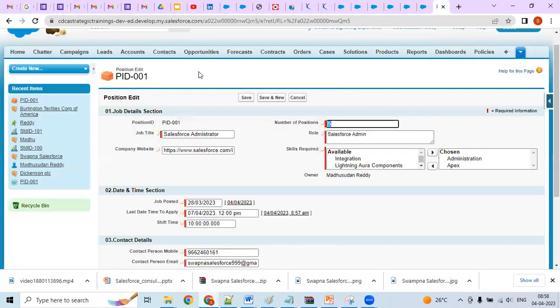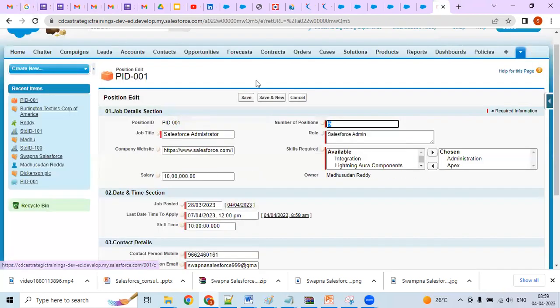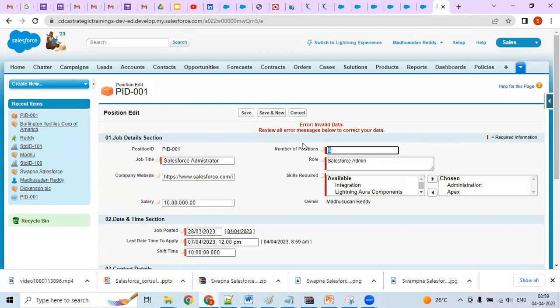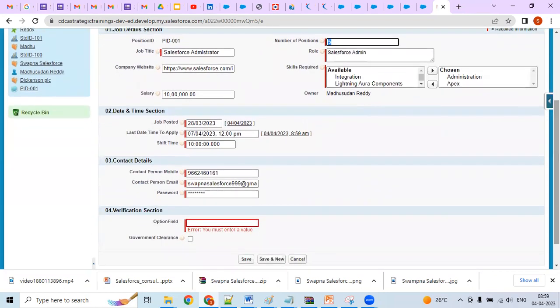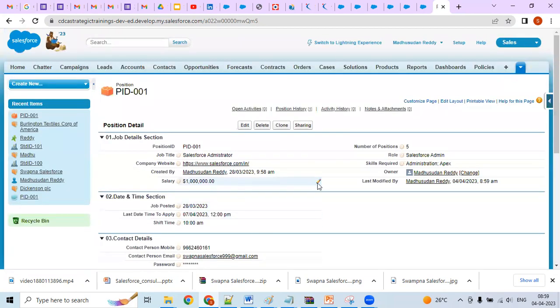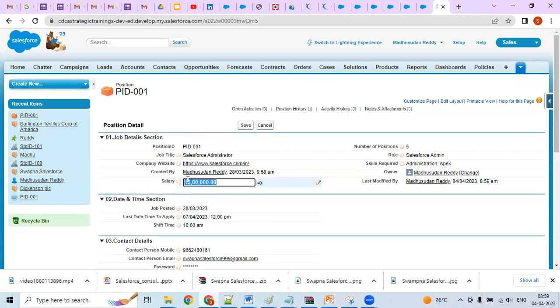If you go to position tab, it is showing salary. Now salary 10 lakhs is there. Save. What is invalid data? Oh, this we made something. Save. Now edit this field. Change it to 11. Save.